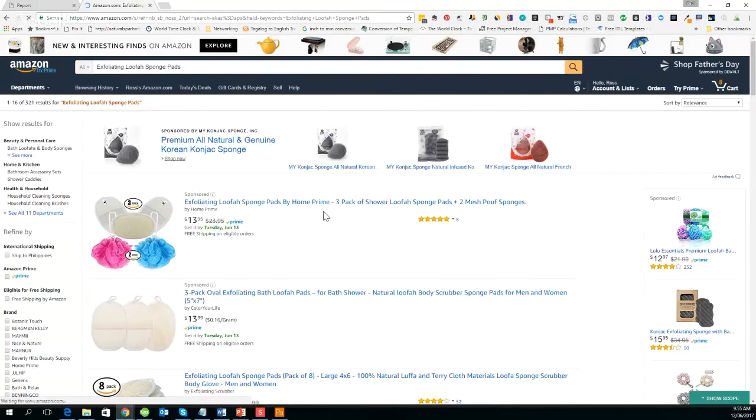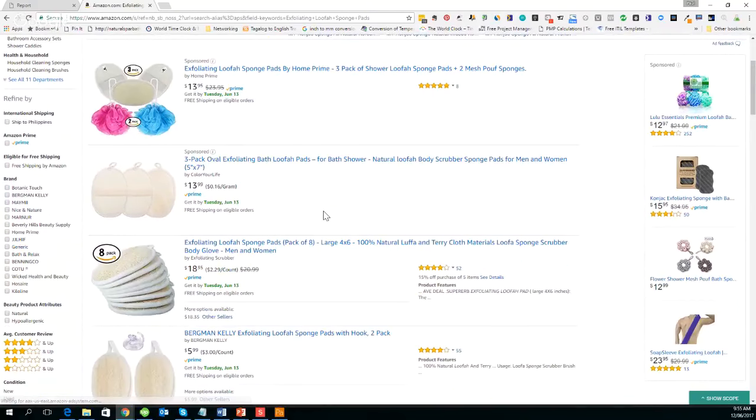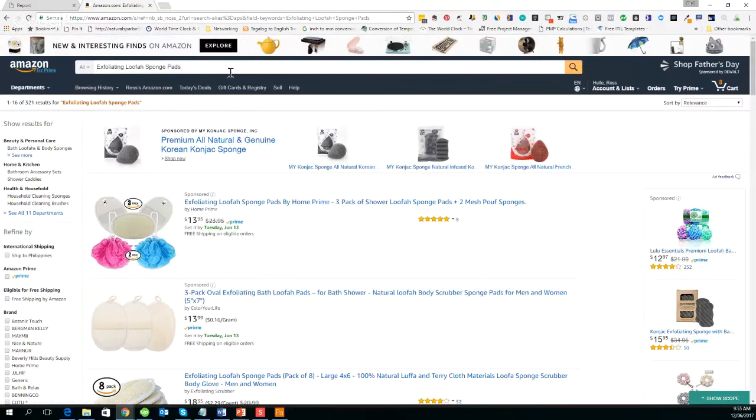Okay, and that has now brought up all of the products for that particular search term. Now, what I'm saying is that that may not be the most accurate. So what I'll do is test some of these out. In other words, take out exfoliating, take out loafer, take out pads, for example, and just test one. Make sure I've got the biggest category that I'll find.